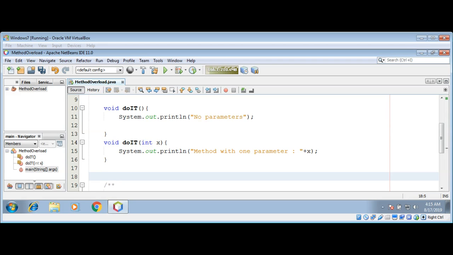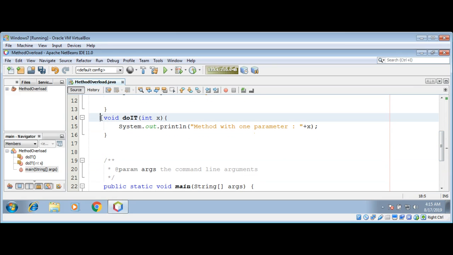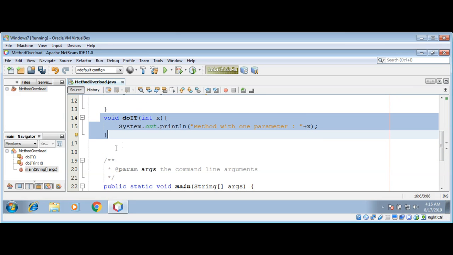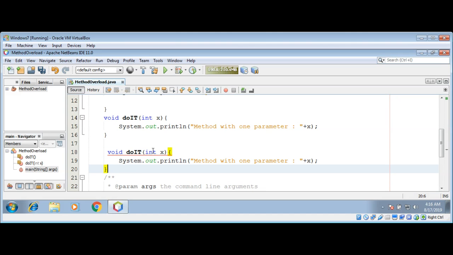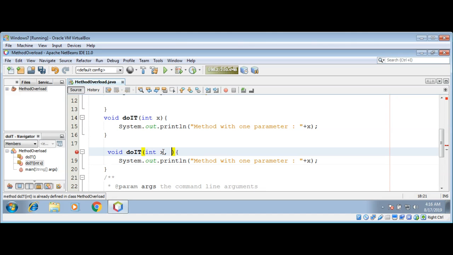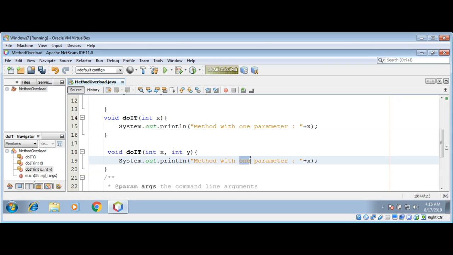Now I will overload the doIt method for two integer parameters. Int x and int y. Over here, two parameters, x plus y.